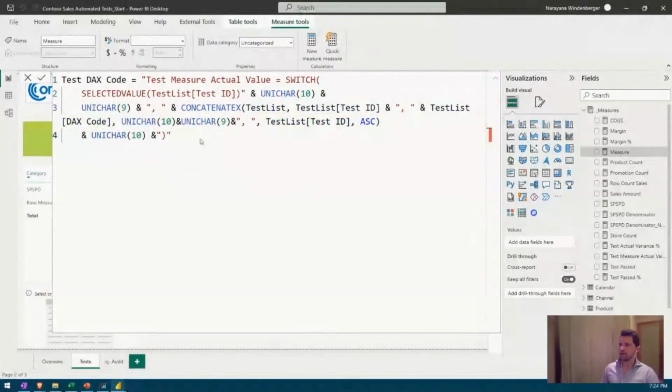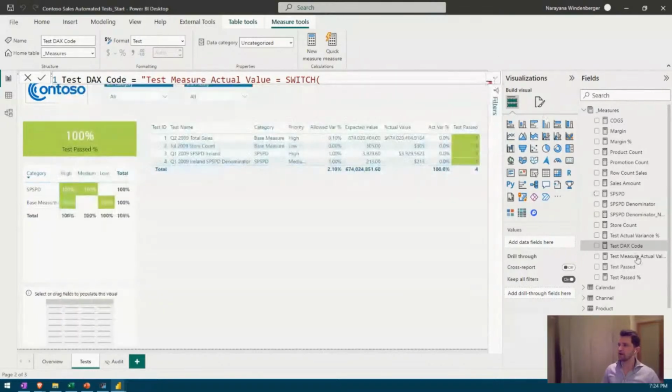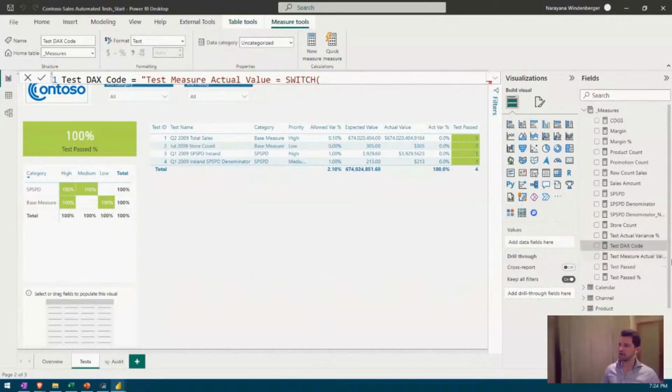This measure here outputs text, and a couple things I'll call out is that I'm inserting some line breaks and some tabs. So it also formats the measure text for you, and it uses a CONCATENATEX to iterate through each test and basically take your DAX code for each test and roll it into a measure string that you can then copy and paste. I'm going to take that, and just for convenience, I'm going to put that measure into this table visual just to show that text there.